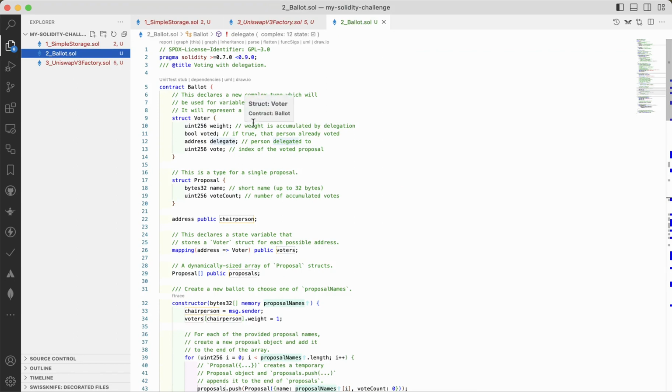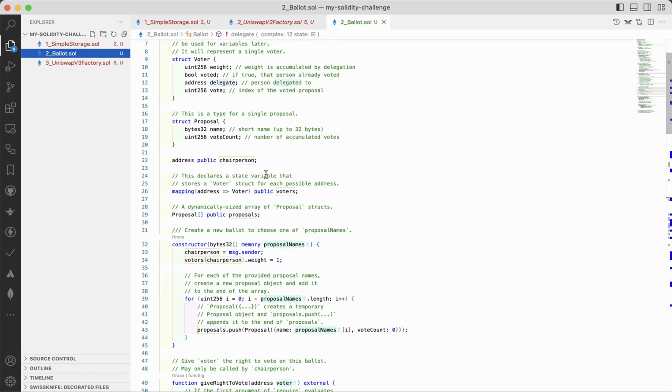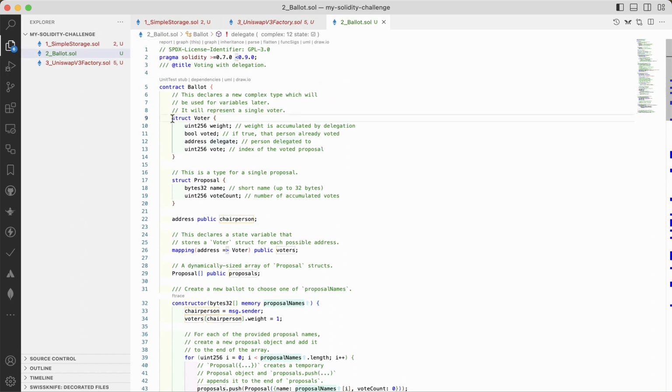a couple of state variables and a couple of functions. So starting with the voter struct, which is the first struct, and then we have a proposal struct, which has name and vote count as its parameters. And then we have three main state variables.